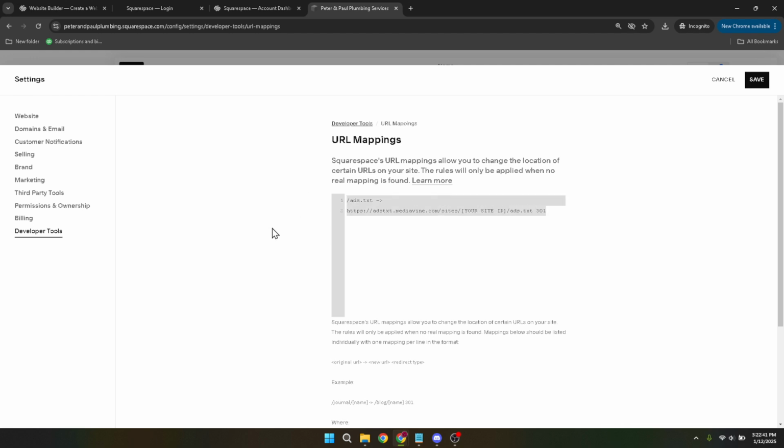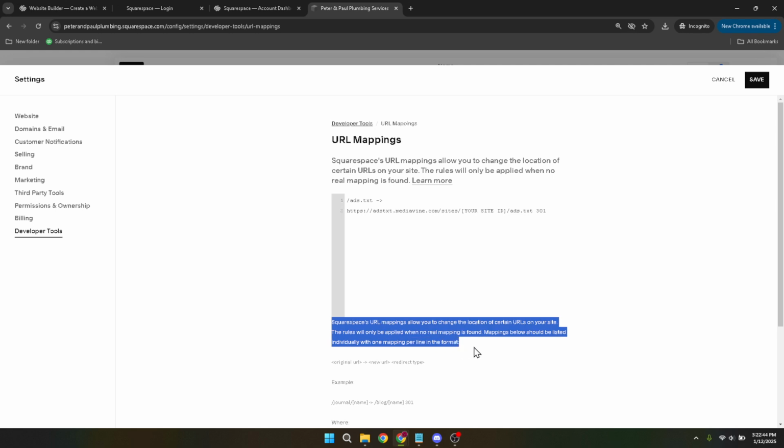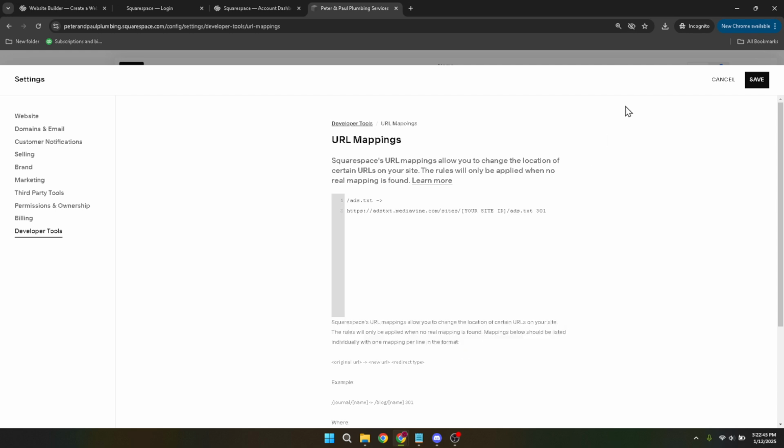Finally, once you've inputted all the necessary details and double checked your work, it's time to save your changes. So scroll down and find the save button and give it a click. This will lock in your changes and ensure that everything is in its right place. And there you go, you've now successfully added an ads.txt file to your Squarespace site. By doing this, you've taken an important step in securing your ads from unauthorized reselling and ensuring effective ad monetization.